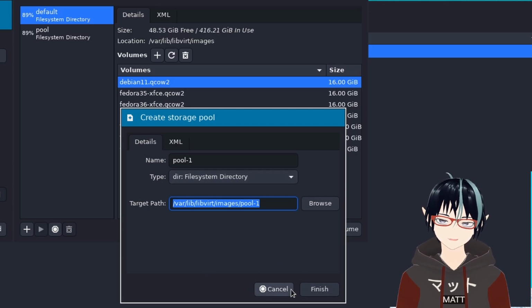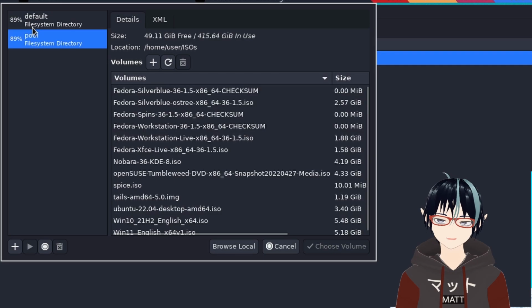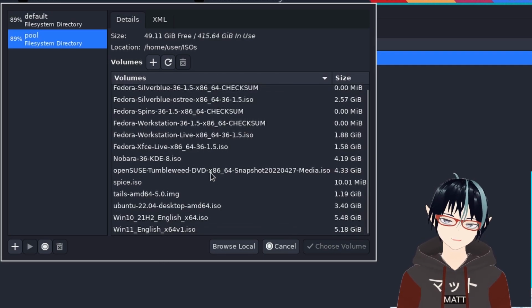And then you just click finish. And that's actually what I did. So this pool right here, I just named it pool. I'm uncreative. But you can see here, I actually have various other Linux distributions installed.